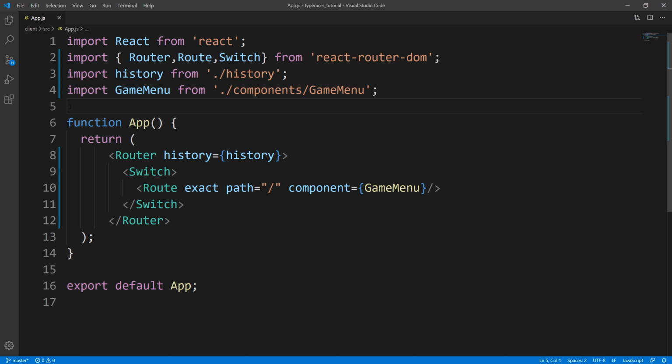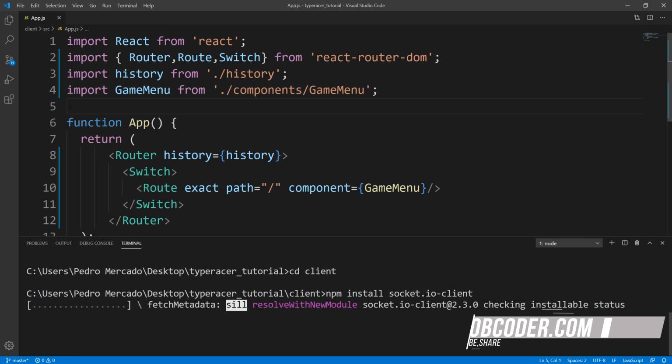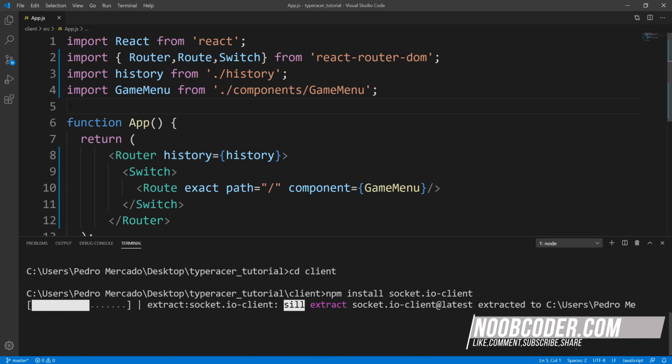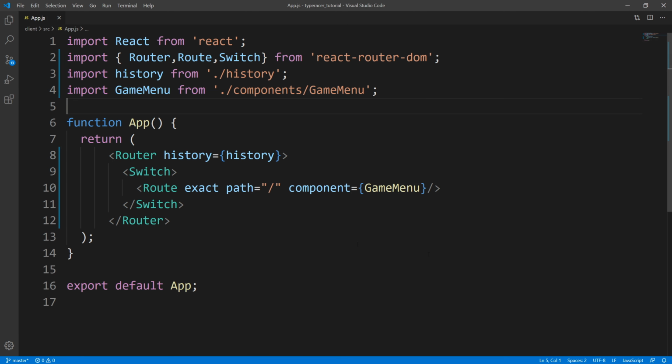So let's bring up the terminal. And I'm going to clear it. Next, we need to change into the client directory. That's important. That's where we keep all our front end stuff. And I'm just going to type npm install socket.io client. All right, so that's done. Let's exit out of that.